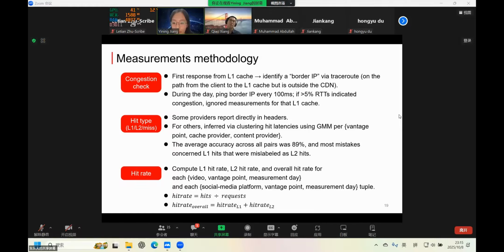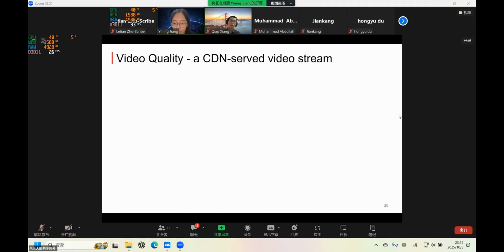For hit rates, this paper computed L1 hit rate, L2 hit rate, and overall hit rate for each video vantage point measurement day and each social media platform vantage point measurement day tuple. The hit rate is defined as the number of hits divided by the total number of requests. The overall hit rate is the sum of the L1 hit rate and the L2 hit rate.